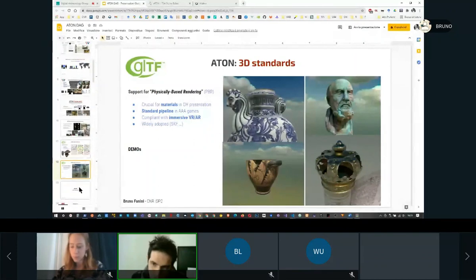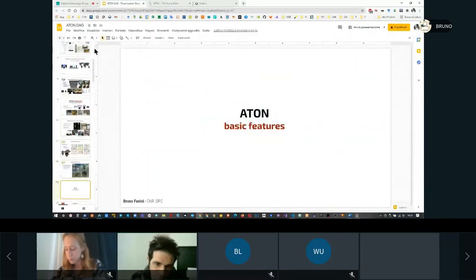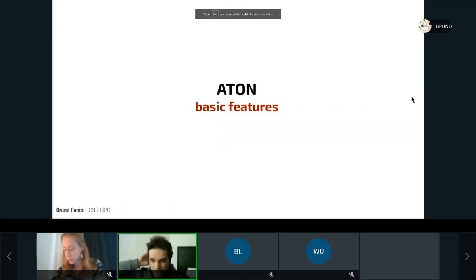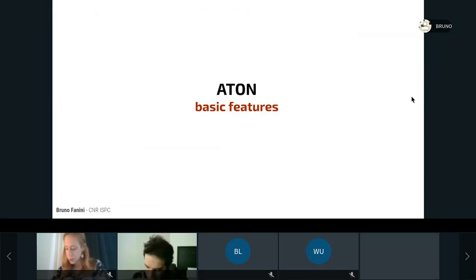So now I want to quickly show you some basic features that are offered by ATON. There are a lot of them, of course, but today we're just focusing on a few, especially those related to the multi-temporal topic.